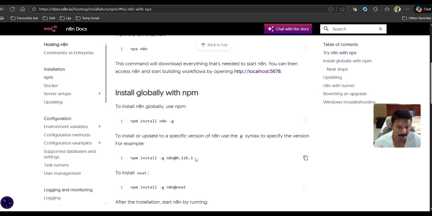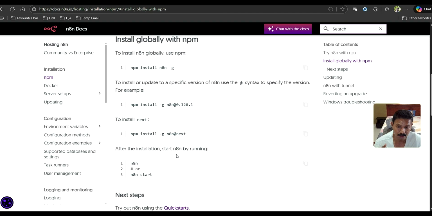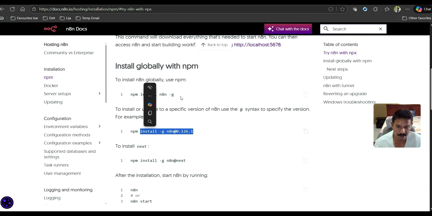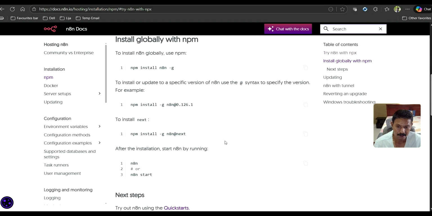If you want a specific version of n8n to be available, this is the command that you need to run. For example, if you wanted 0.1 to 6.1, this is the command you would be using. I would not be using something like n8n@next, because essentially this is a beta version which is unstable. So either go for a specific version or just install the default version, which should be the latest stable version. After installation, all you need to do to start running is type n8n on the command prompt or n8n start.